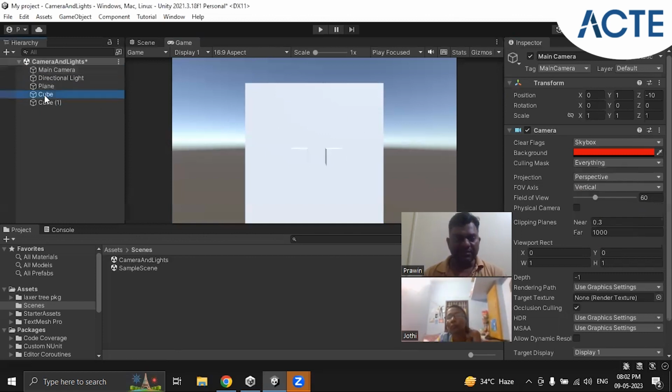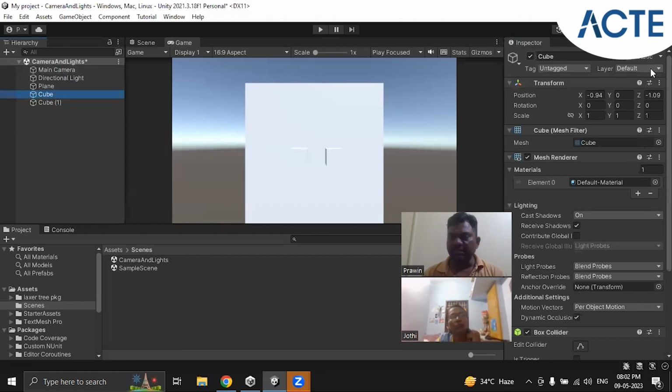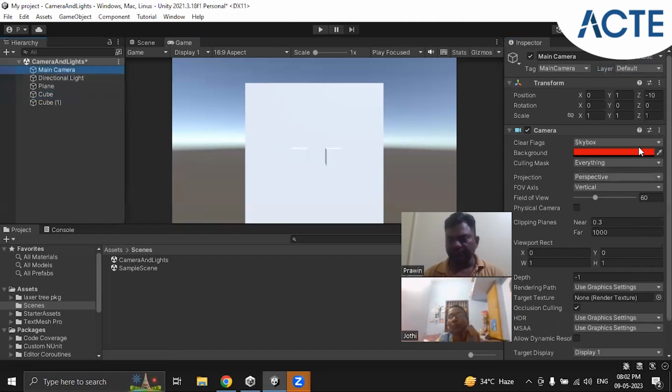You can select any cube and change the layer here, like UI. We have selected the cube and made its layer UI. Now if I change this culling mask and deselect UI, see here on the left-hand side, this cube has disappeared. Again, we will select everything.